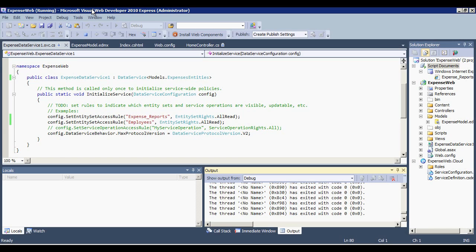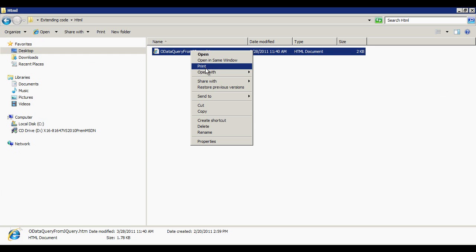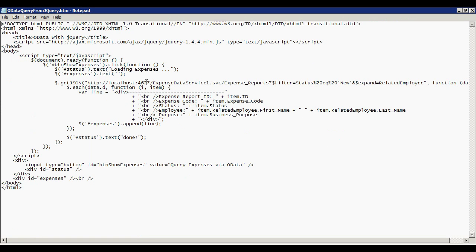Back in Visual Web Developer Express, our OData service can also be easily consumed by JavaScript code running in HTML on a browser on the client side. We'll open the HTML file from the File Explorer to show the code. As you saw earlier, the OData service was returning data to our browser in XML format. However, the service also supports returning the data as JSON, which is what we want when dealing with JavaScript. If we look closer at the code, we can see exactly what is involved.